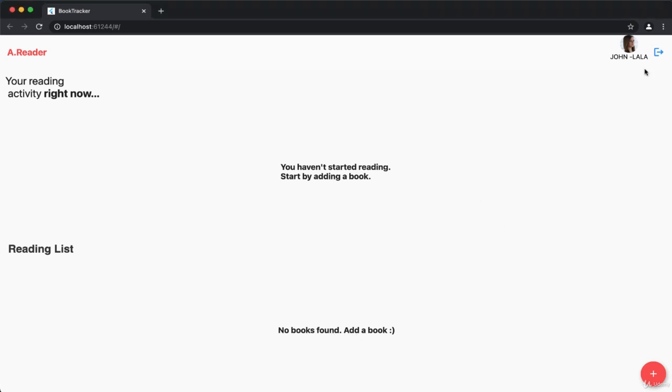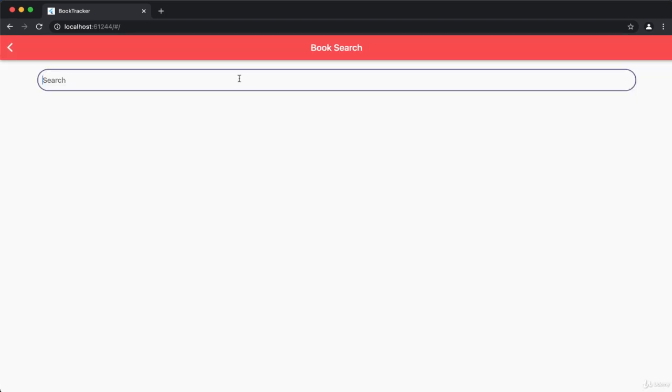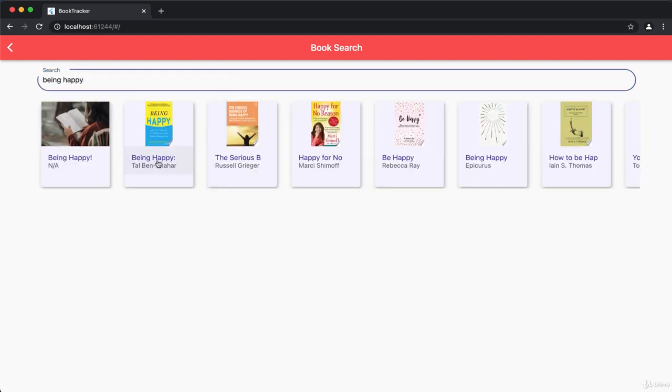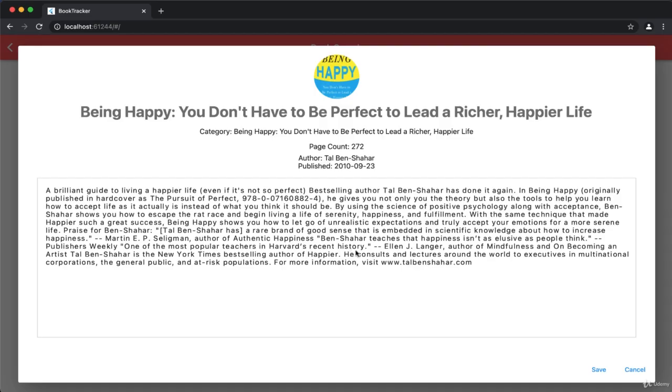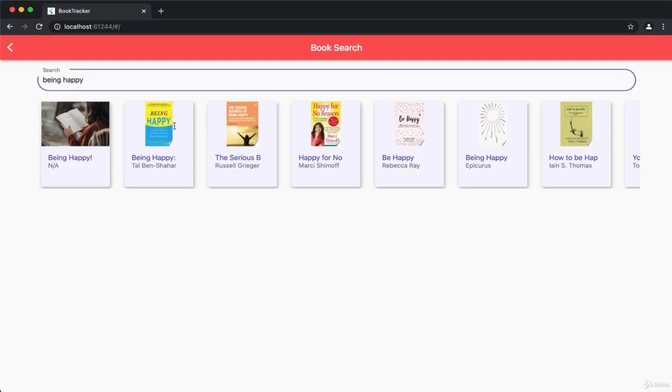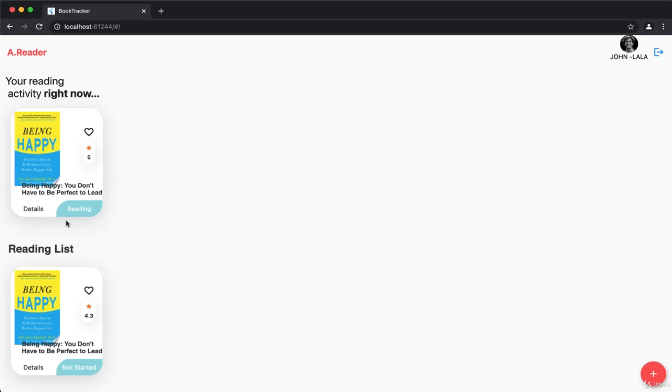So if I were to log in as the other user, the same will happen because we deleted all the books. But if I add a new book for John, let's say Being Happy, I'm sure there've been books written about happiness. Let's hope. All right, there we go. Let's read that book. If I save, go back, we should see the book is being added for John. Okay, so things are looking good, and I like them.